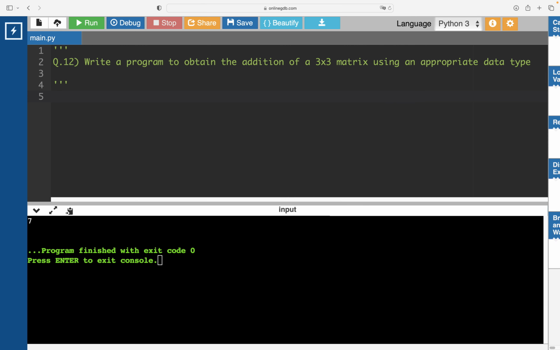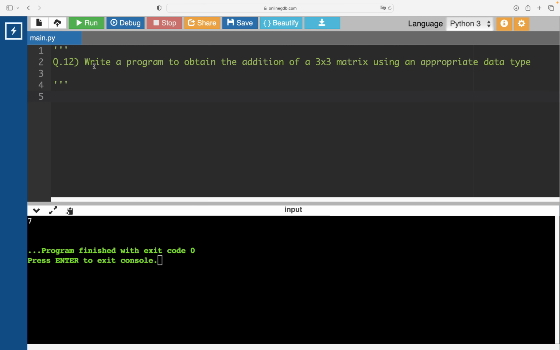Question. We really need to understand this question well. So question number 12 is: write a program to obtain the addition of 3 by 3 matrix using an appropriate data type, right? So first we need to understand what a 3 by 3 matrix is. The appropriate data type would be list.